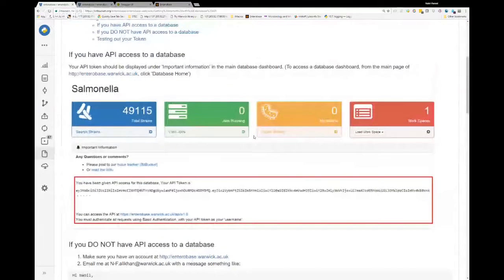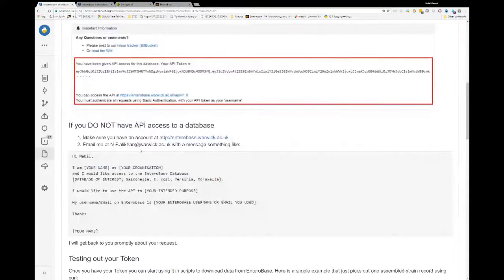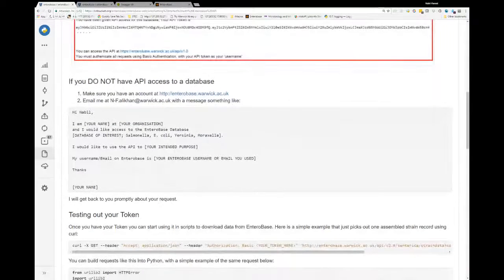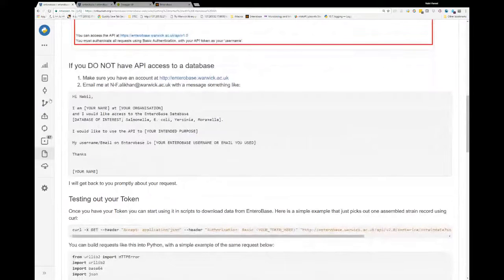And so then what you have to do is email me. There's a template for people to fill out, which people generally do. We want to know who you are, where you're from, what you want to do with it, and your username, because that's how I can find you on the system to give you permission.